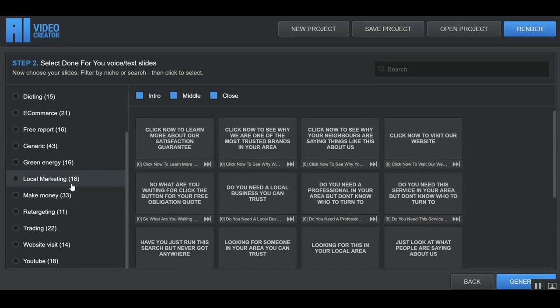So if you create a video, not only can you use it yourself, but you can also create these videos and then sell them to your own clients. So if you've got a local marketing business where you do work for local plumbers or local plastic surgeons or whatever, you can create videos using this tool and then sell them on as well.